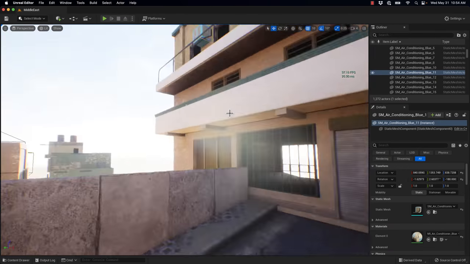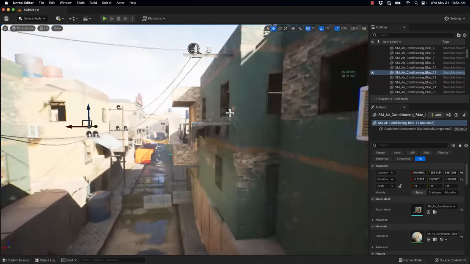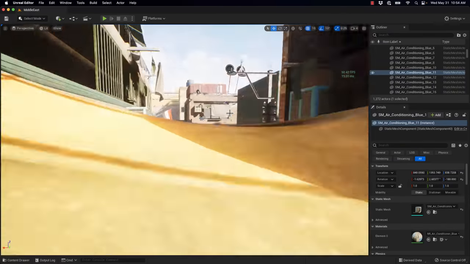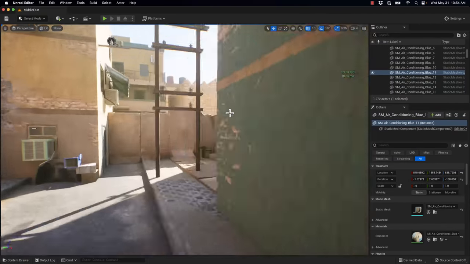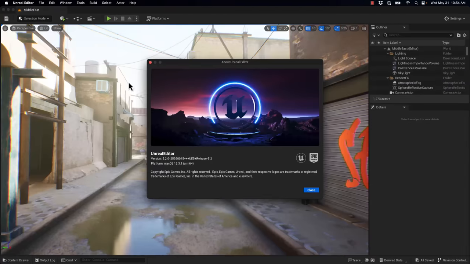Very reasonable, very usable in my humble opinion. All right, again, keeping in mind, I do have two copies of Unreal Engine and video recording software all running at the same time. Now let's flip over to 5.2 version. All right, here we go.